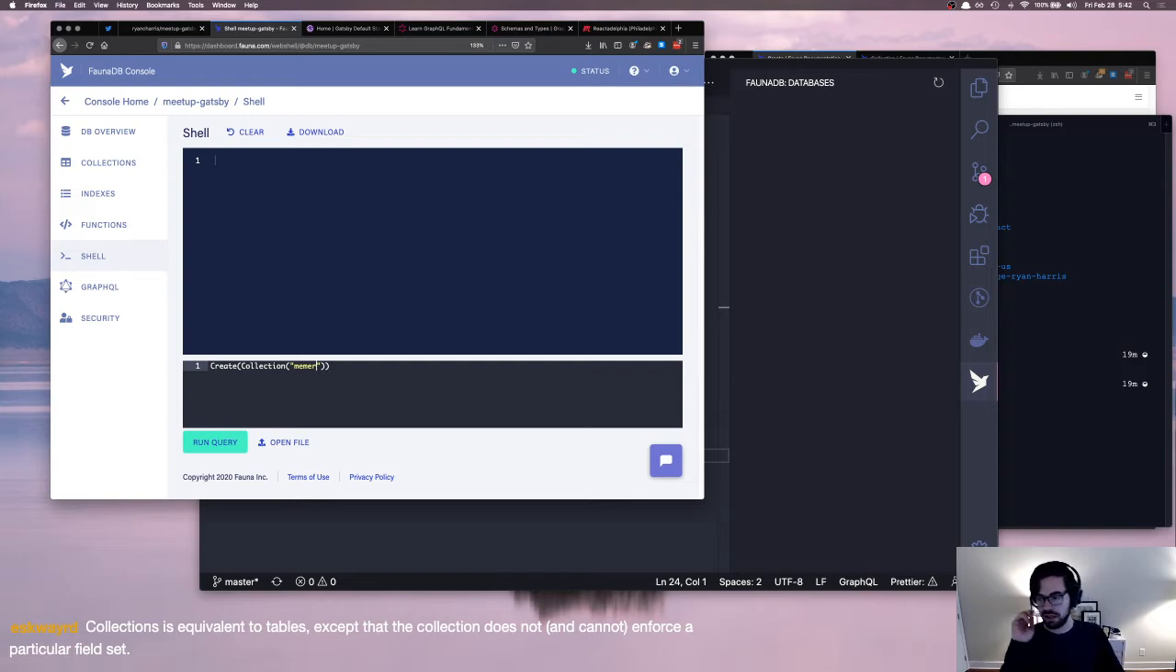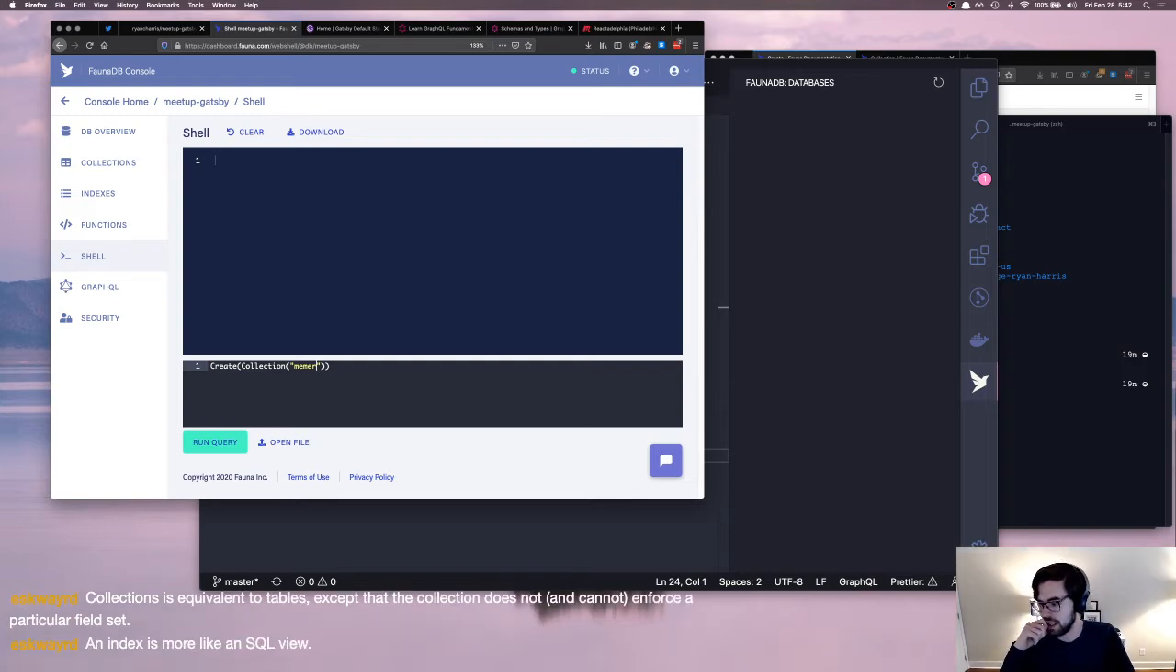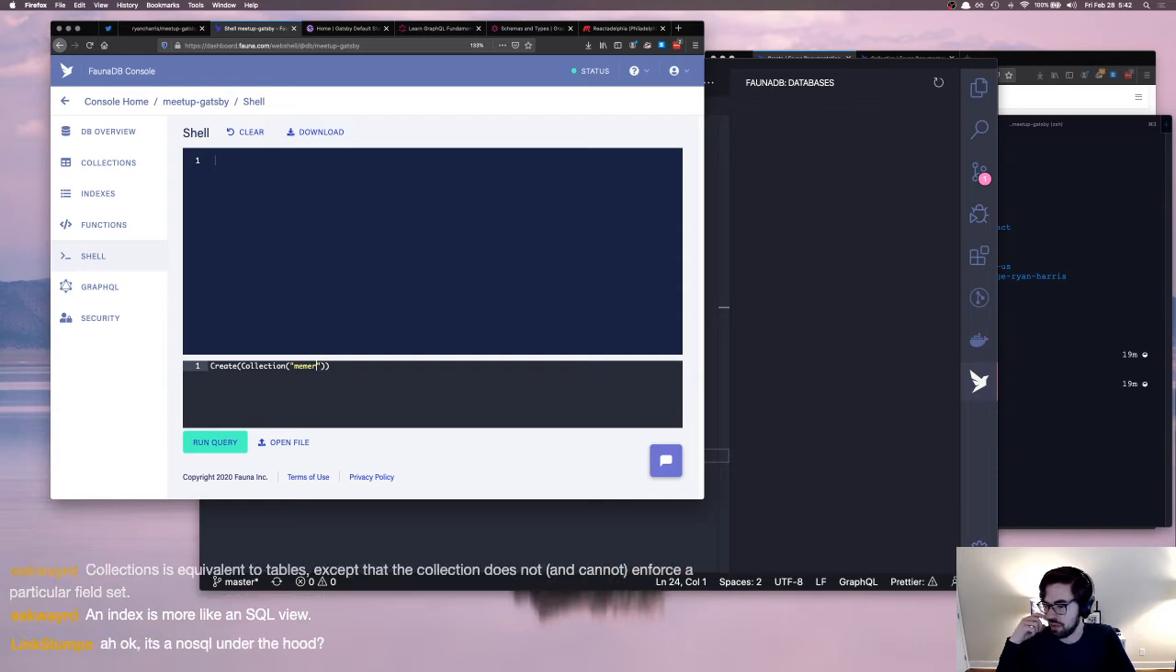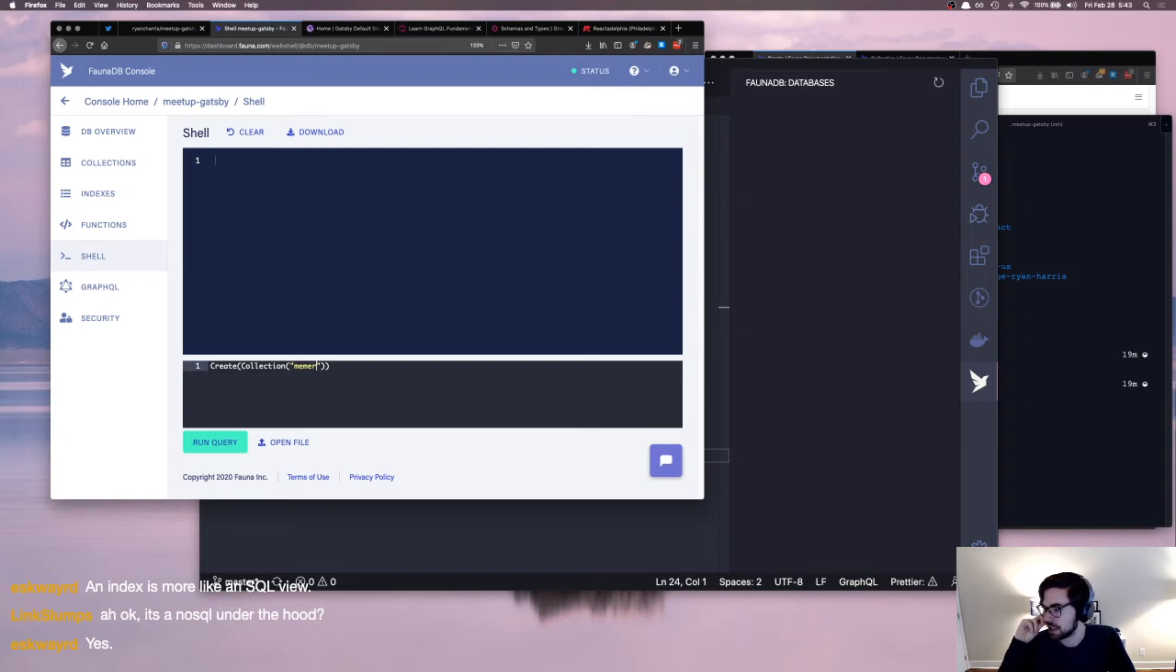So Ewan, who's from Fauna, is nice enough to be in the chat and help me out all the time because he knows I'm new to this stuff. He's saying collections are equivalent to tables except that collections do not and cannot enforce a particular field set. An index is more like an SQL view. Interesting. Yeah, so we're learning all this stuff together.